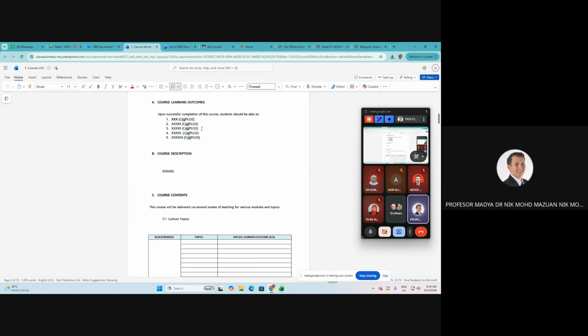So we have 11 PLOs for our program for PDS. So maybe you will map to different PLOs. So one CLO should be mapped to one PLO. That's the most ideal, because if you map to more than one PLO, it will be problematic when you are doing the CQI, you are doing the mapping later on.